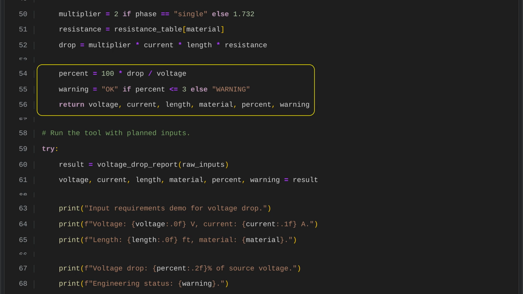The code calculates voltage drop as a percentage of the original voltage, then checks whether it is 3% or less. If the drop is within that limit, it reports the status as OK. Otherwise, it gives a warning. The function returns the key inputs along with the calculated percentage and status, providing a concise voltage drop report.